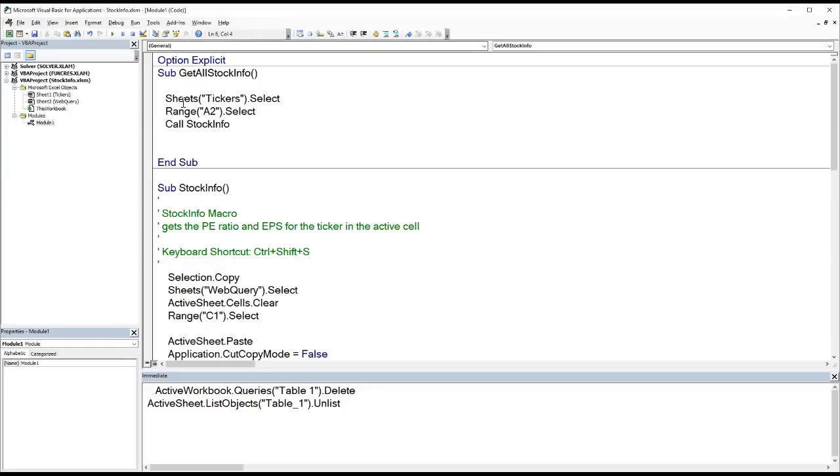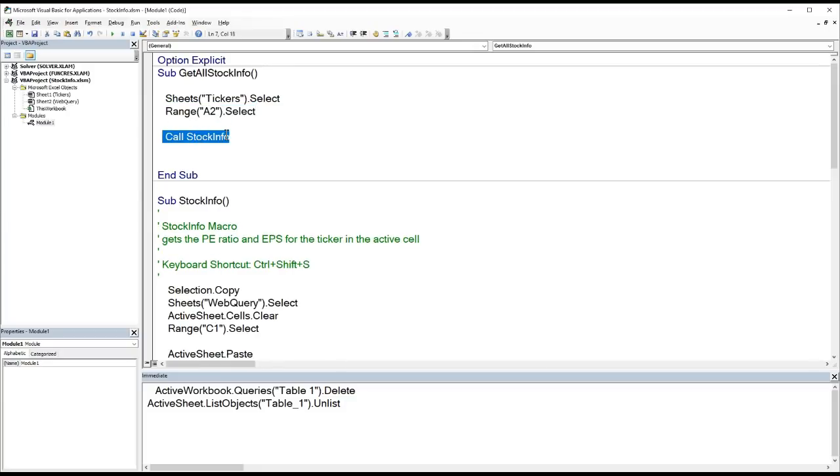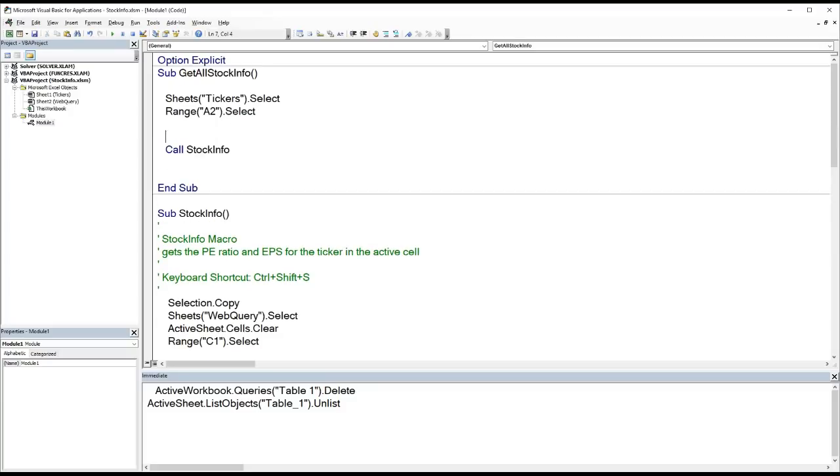So that looks pretty good. Now, when I run Get All Stock Info, I make sure I'm on the right sheet, and then make sure I'm in the right starting place to get all of this. And now I want it to do this part over and over and over again. And so I'm going to make what's called in programming lingo a loop.